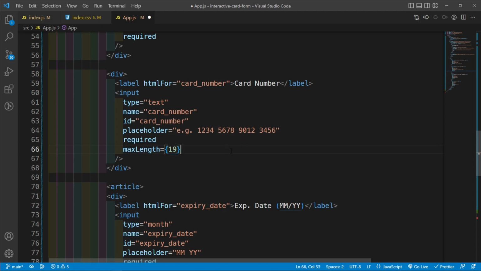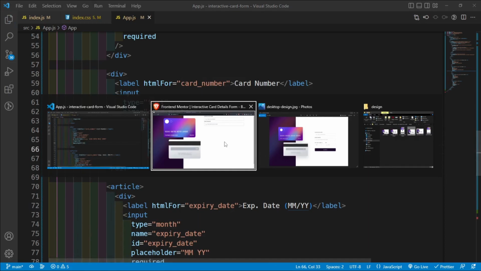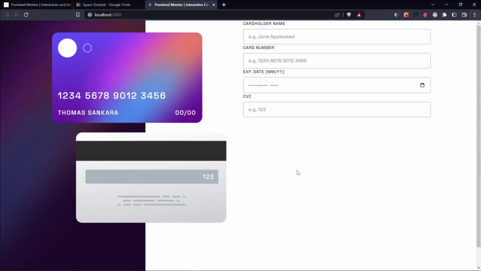And so why is it 19? Because the credit card number needs to be 16 digits. So 1, 2, 3, 4, 5, 6, 7, 8, 9, 10, 11, 12, 13, 14, 15, 16. But it needs to have these spaces in between, and these spaces are also going to count towards the maximum number of characters. So we have 16 digits as our credit card, and then 17, 18, 19 for the spaces. That's why the max length here is going to be 19. So let's save this, and then let's see what we have on the screen.